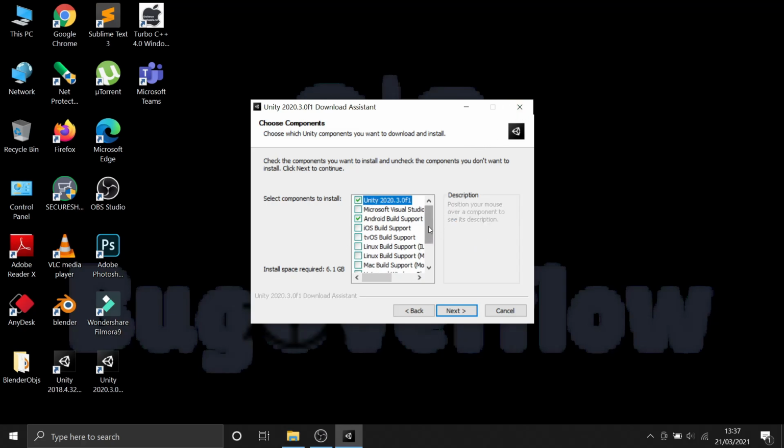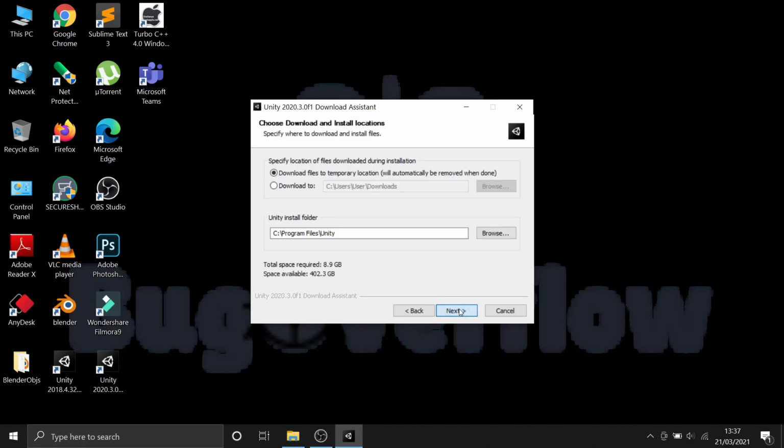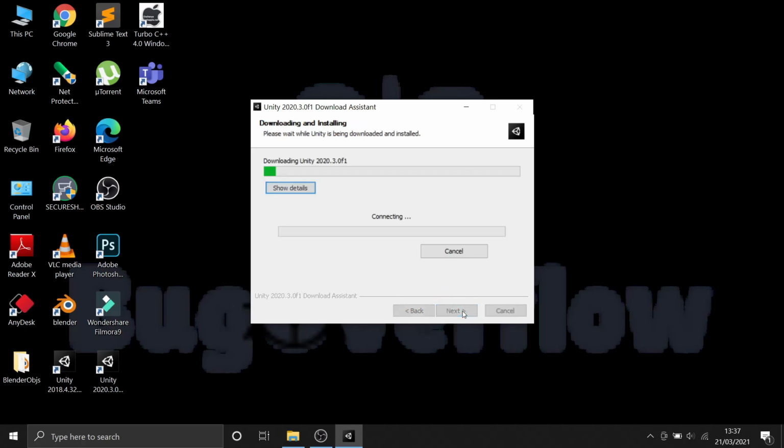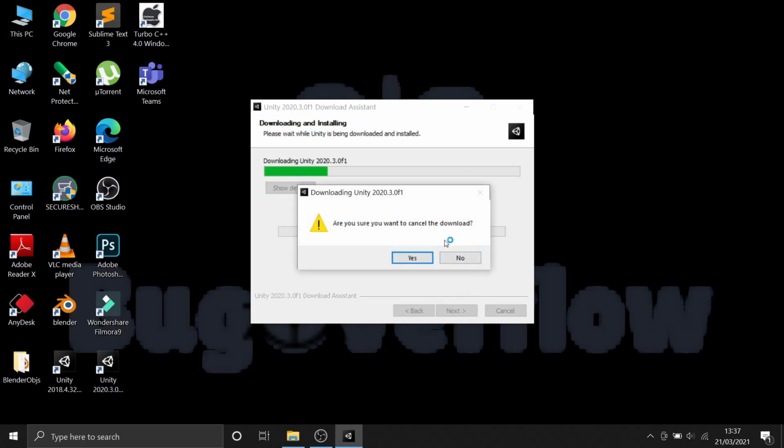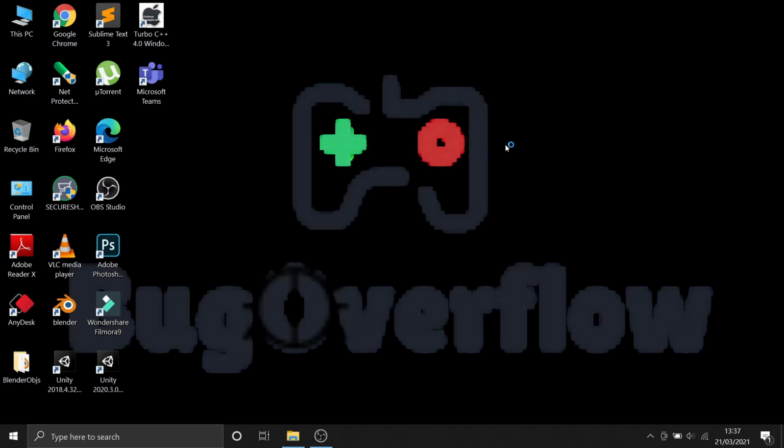So we now have to install the Vuforia package externally. How to do that? First you need to install this, click next, and let this remain default. I'll cancel it because I have already installed Unity 2020 here, as you can see. Now we'll hop on to how to install the Vuforia package on your Unity project.